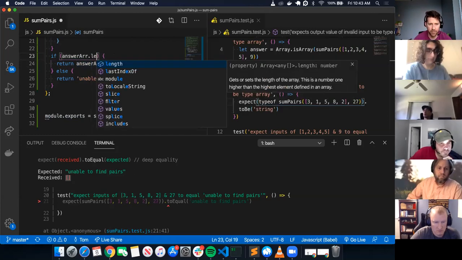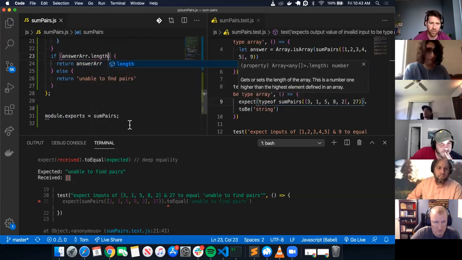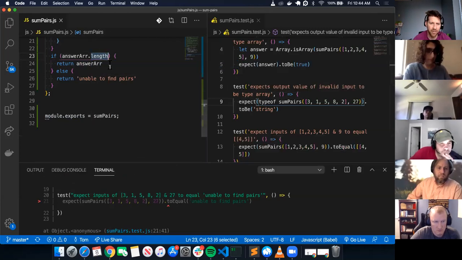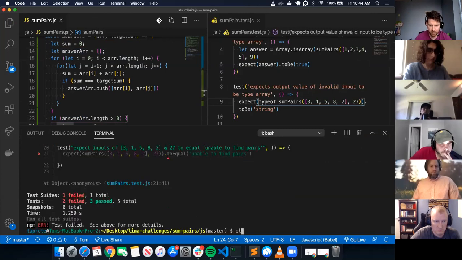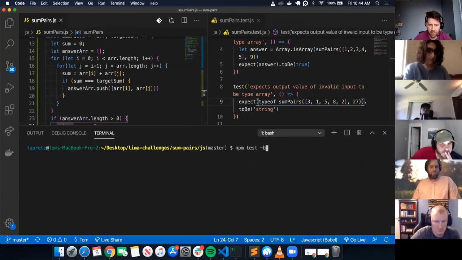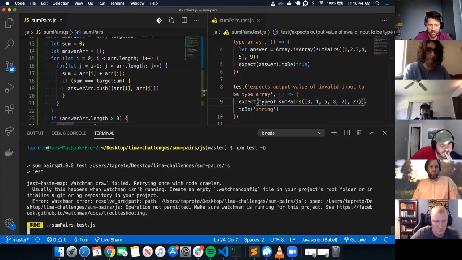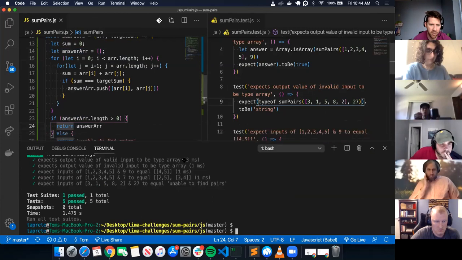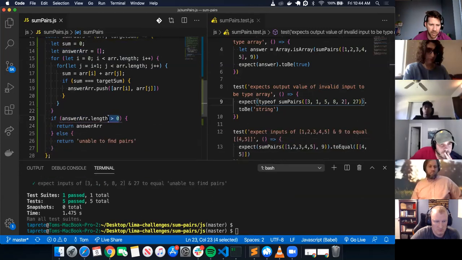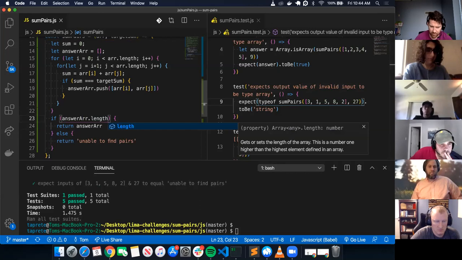So I'm going to do if answer array has a length. So if length is greater than 0, because right now this length is 0. If array.length is greater than 0, return answer array. And let's see if that -b works. All right, all 5 passed. And I can even get rid of this greater than 0. Let's see if this works.